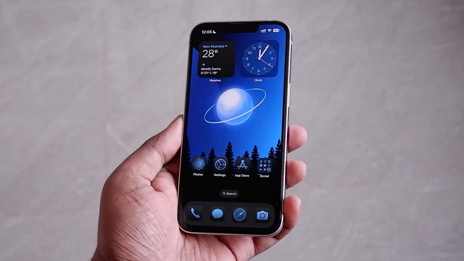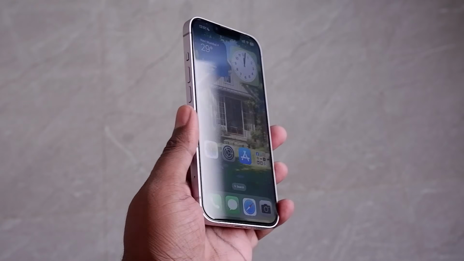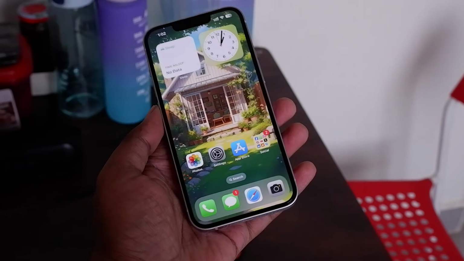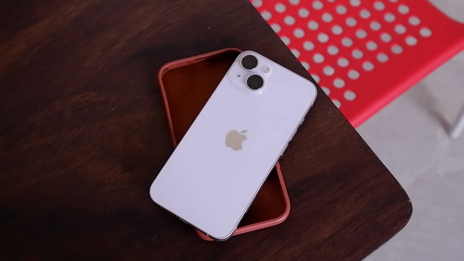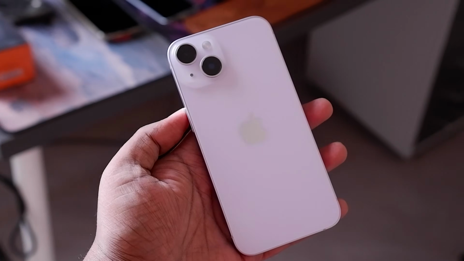This is your friend Shinobi, and in today's video we're going to talk about iOS 18 on the iPhone 14. Well, iOS 18 has been out for a while, and here are the top 5 features that every iPhone with iOS 18 will get, including the iPhone 14.